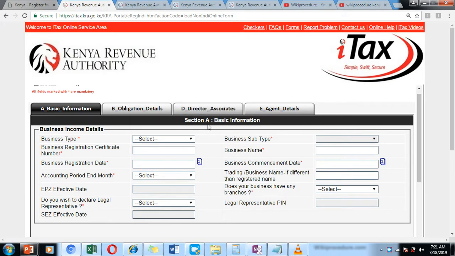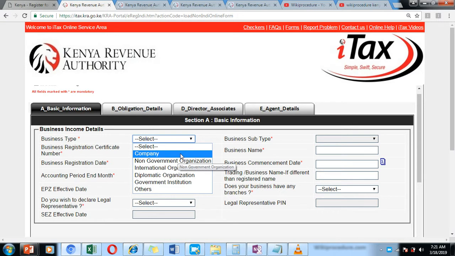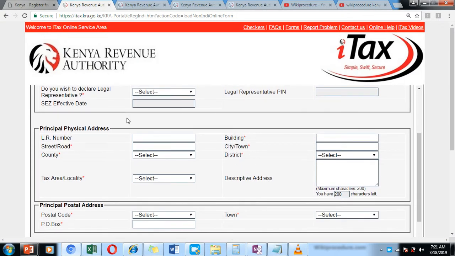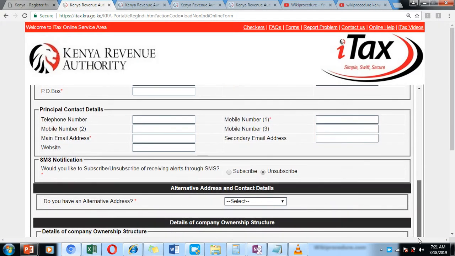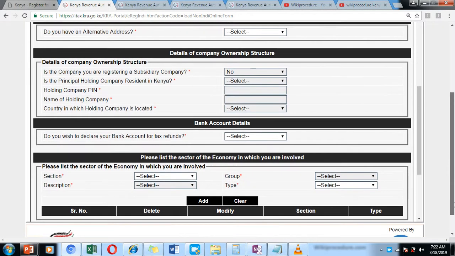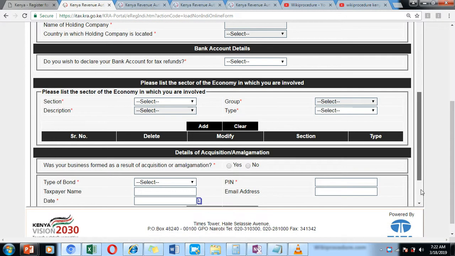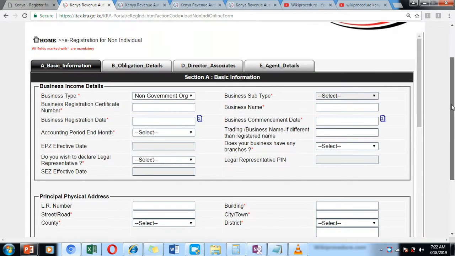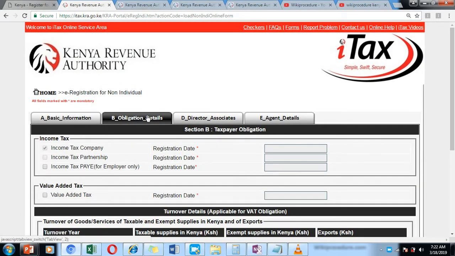Here you're just supposed to enter the business details, which type of business you're operating, and fill in the business name, the registration date according to your documents, the physical address, and the postal address. You're supposed to fill in all this, and any alternate contacts. After you've filled this, go ahead and click next. Next is going to direct you to the next page, which is the obligation details.